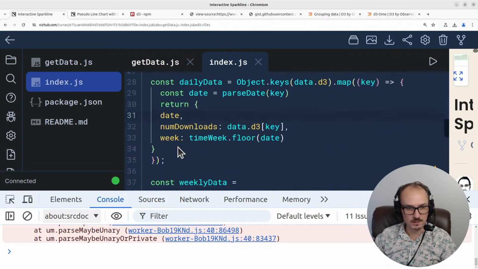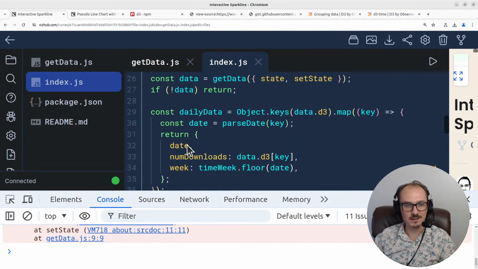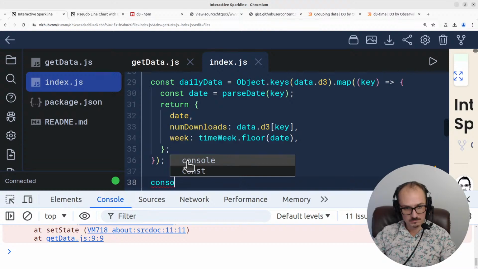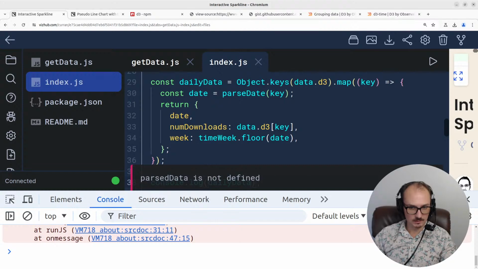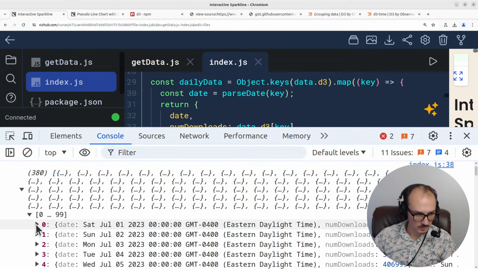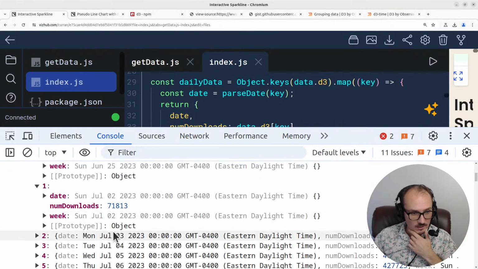There's some kind of a syntax error. What is it? Where's that error? Oh, weekly data equals nothing. There we go. Okay, now it's prettified. And we should have week. Let me just see if that worked. Console.log daily data. And there's some downstream errors, but it doesn't matter. All right, week is the Sunday. Look at that. Okay, excellent, excellent.